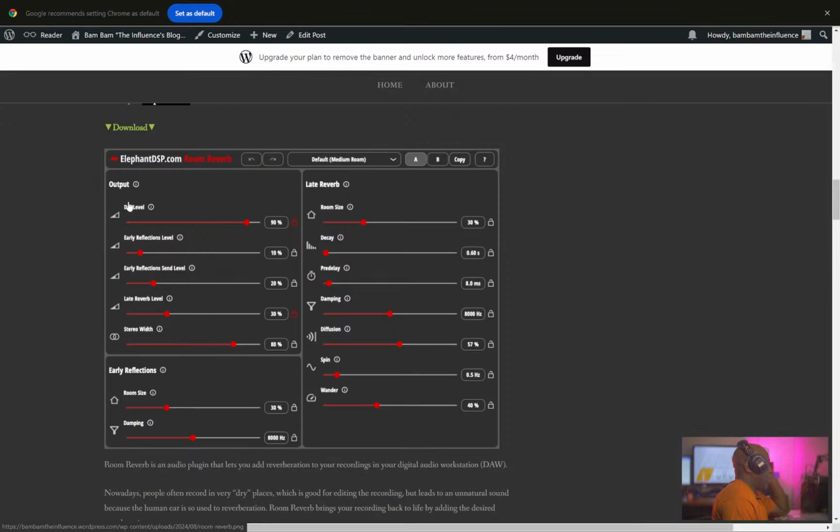We have the output controls. We have dry level, early reflection level, early reflection send level, late reverb level, and then stereo width. Then down here, we have early reflections, room size, dampening. That's pretty much some form of a filter to filter out some of the nasty low end stuff. Then over on the other side where we have late reverb, we have the room size, decay, pre-delay, dampening, diffusion, spin, and wander. So they give you a lot here to play with.